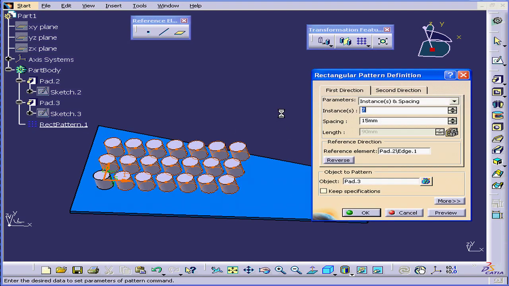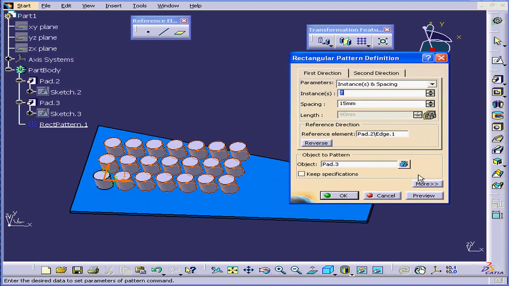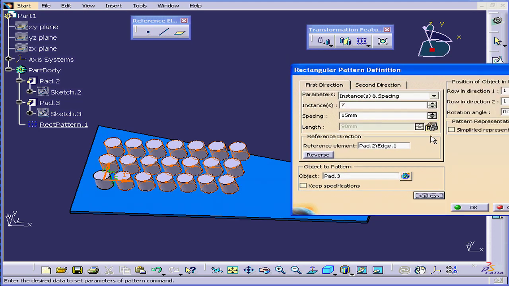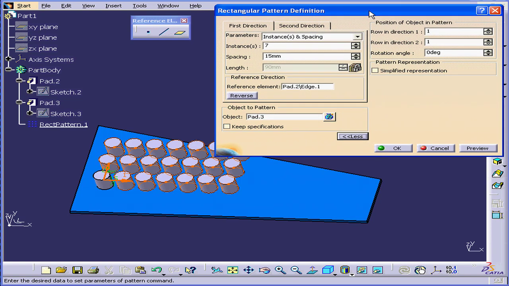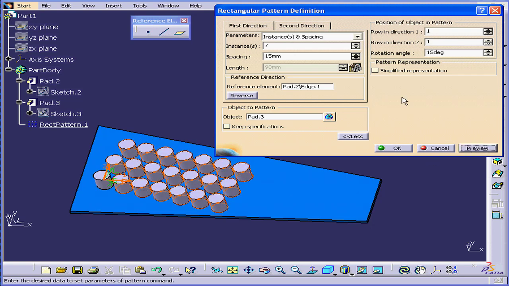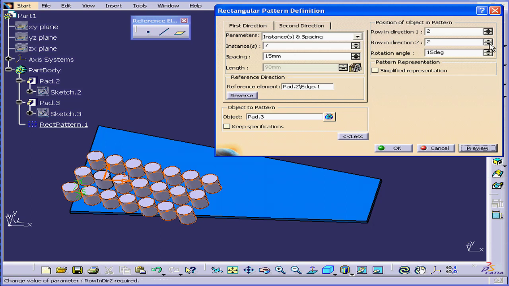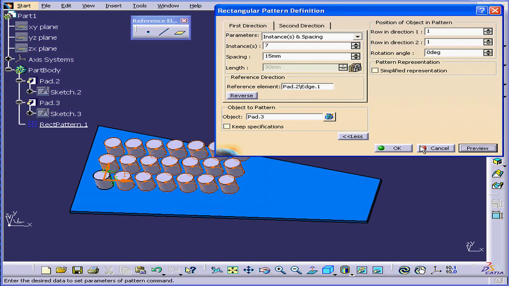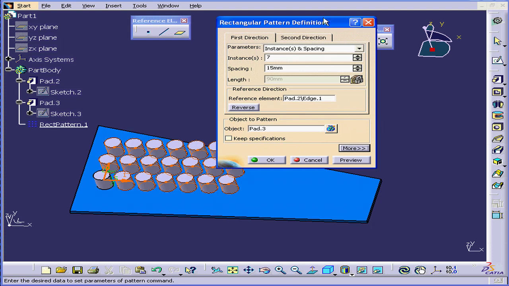Let's double-click on Rectangular Pattern 1 again. Let's click the More button at the bottom of the definition window. Here we can specify the rotation angle. Let's preview. We can move the pattern by row in directions 1 and 2. Preview. Let's undo. Enter 0 here. Tab and preview. Let's collapse the window.